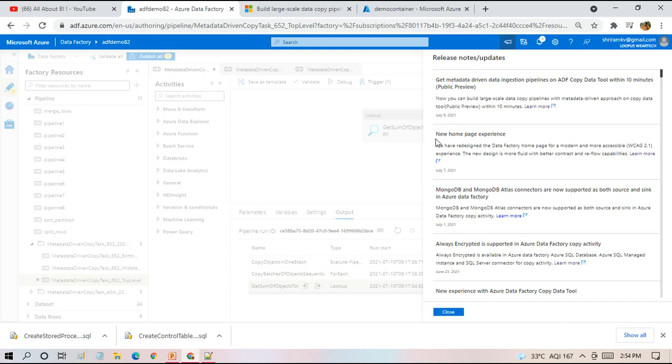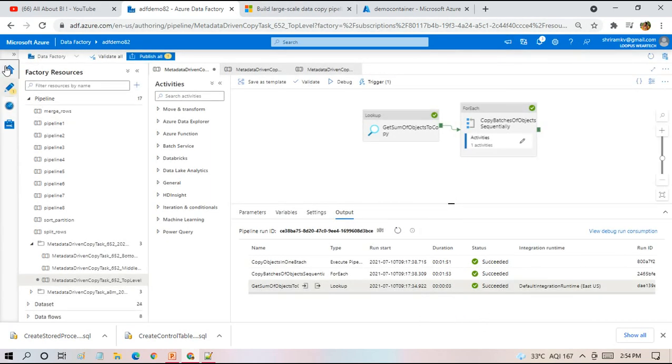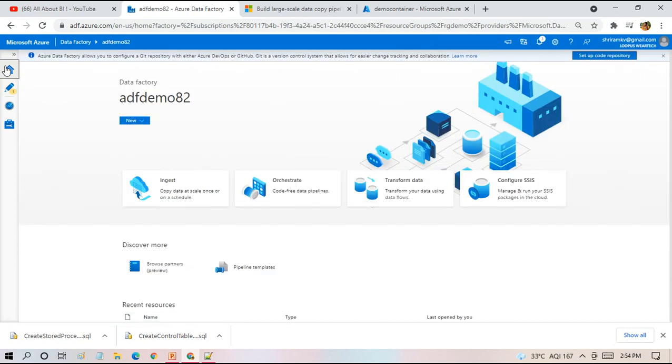So the first thing is the new homepage experience. If you have had a chance to look at the home page, it's all looking new and elegant. They have created the home page in such a way that it is understandable, intuitive, and very useful. You have the flexibility to create a new pipeline, new Power Query, new data flow from the home page itself. Apart from that, you get to see different options like how it was in the earlier version.